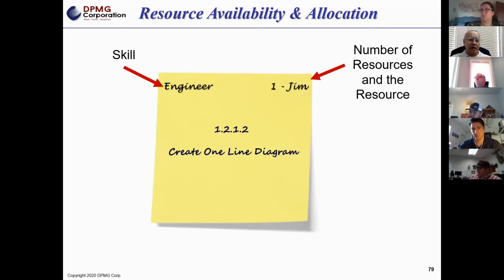So this is how we designate on our Post-it cards. If we were doing this in a room, we would have, in the middle, our task. Upper left, you identify the skill level that we need. In this case, it's an engineer. On the right-hand side, we identify the resource, the number of resources, and eventually we're going to get to identifying the name of who's going to do the work. But for this first pass, what we need is the skill level and the number of resources.